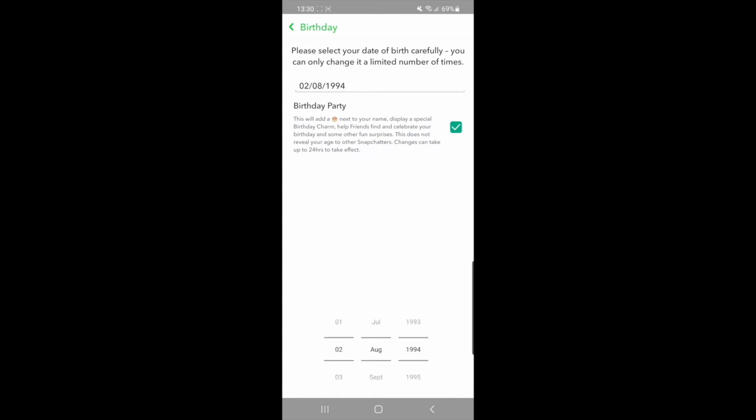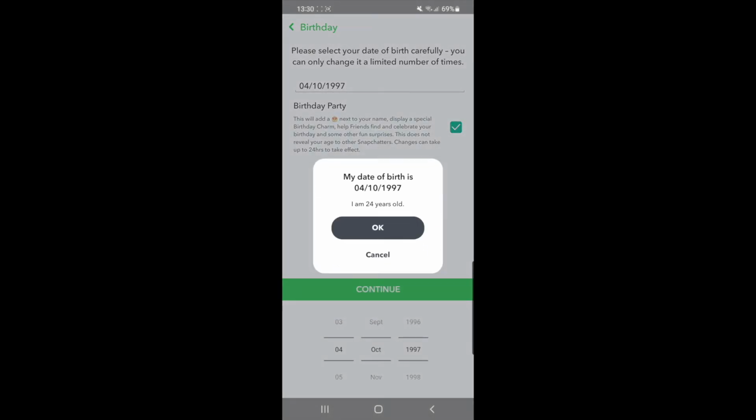Click on your date of birth, and then if you are wanting to change this, all you simply need to do is change the numbers and obviously the months on this dial. Once you are happy, you can click on the continue button.